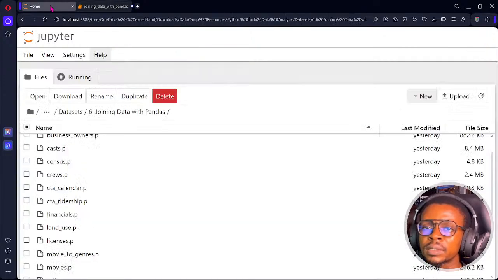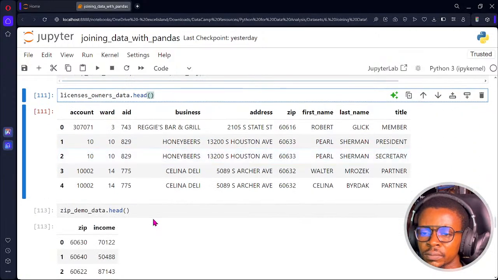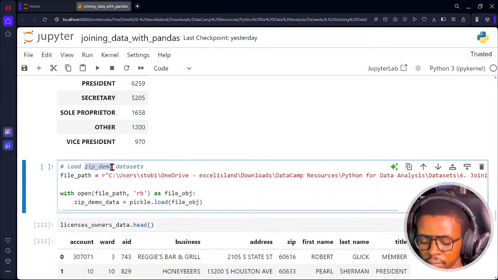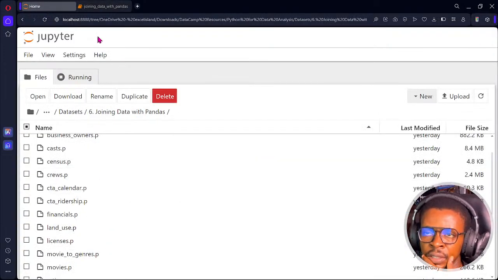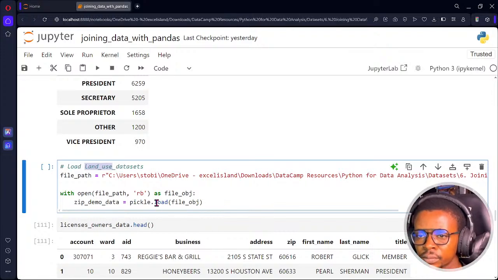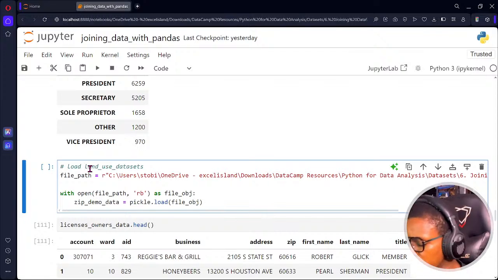So load license, land use. I want to load the land use data set here. The land use data set is actually named land underscore use. So just copy this land use data set.